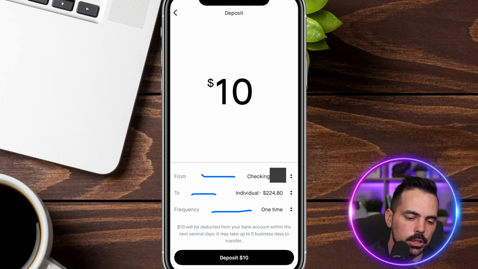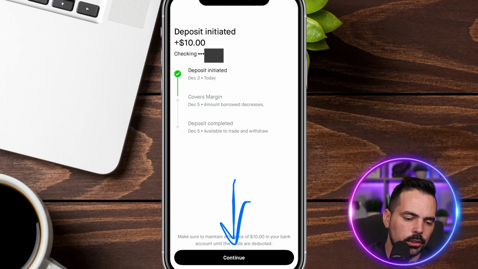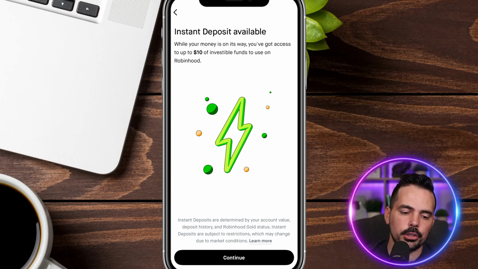So from here, what we're going to go ahead and do is click on the word deposit there at the very bottom in black. And then from right over here, you're going to see your deposit be initiated. And then you can go ahead and click on the continue button at the very bottom to move on. Now here, you're going to see where it says instant deposit available. That means our $10, I can go ahead and start buying with that right away.